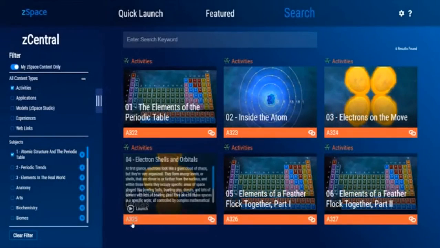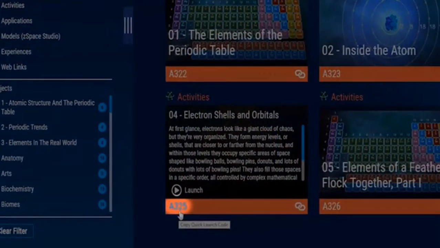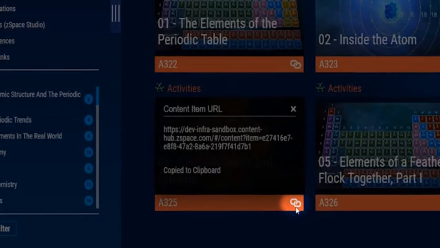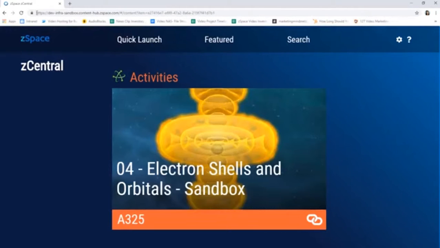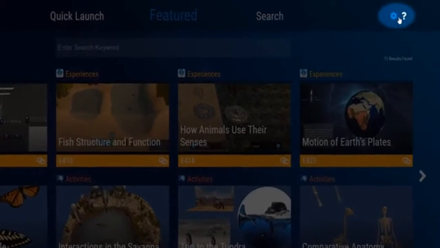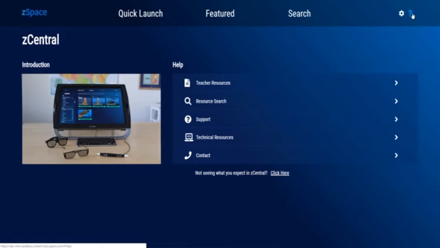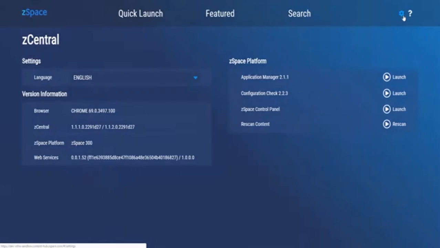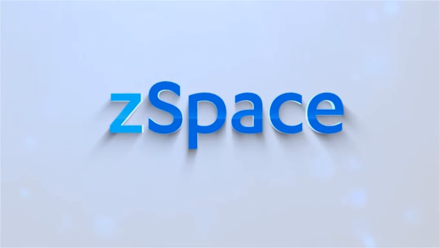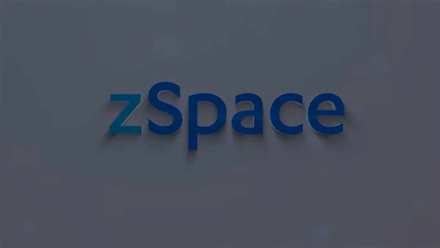To direct your students to a specific activity, use the code or URL. Be sure to also check out our highlighted content in the Featured section. Additional settings and help can be found here. Have fun using zCentral to explore zSpace's wide range of applications, activities, and experiences.